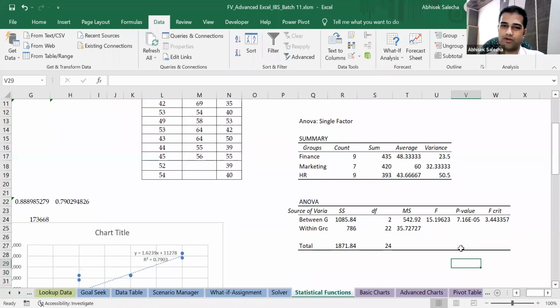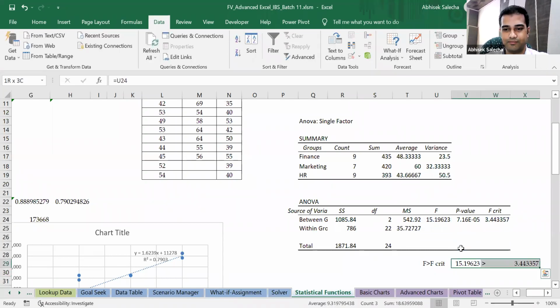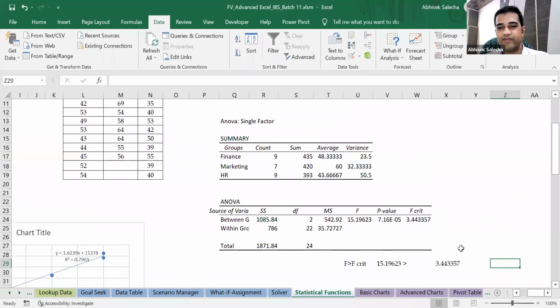Yes, sir. All right. Now, if you want, I can explain all the details, but I'll give you the crux first, which is how you identify whether to reject the null hypothesis or not. What you're looking at is F greater than F critical. F is this 15, which is greater than F critical, which is this. So whenever you have F greater than F critical, you reject the null hypothesis.